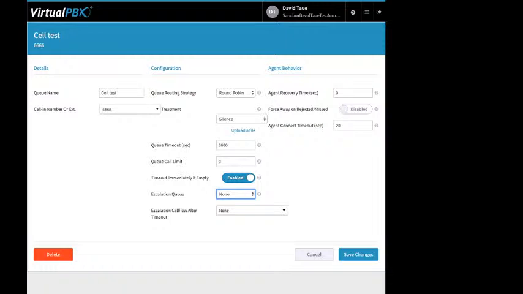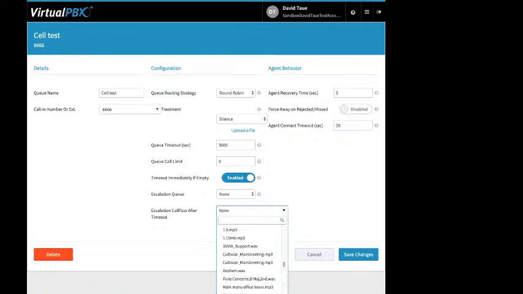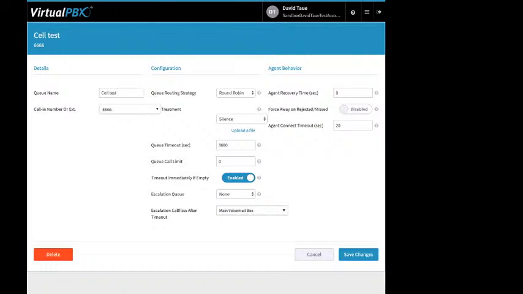Escalation queue, you can send it to a second queue. Basically means your staff members weren't able to pick up the call and or the person on hold hit the queue timeout, sending the call to a different queue. Or you can have escalation call flow after timeout. Basically, they hit that 3,600 seconds, or there's no one in the queue. You can send them to a device or a person, another media file. Typically, though, people are going to probably send it to, say, a voicemail box. So the inbound caller can leave a message.